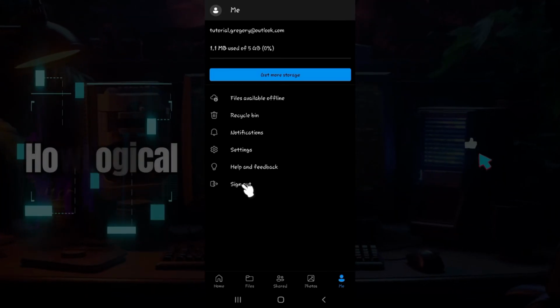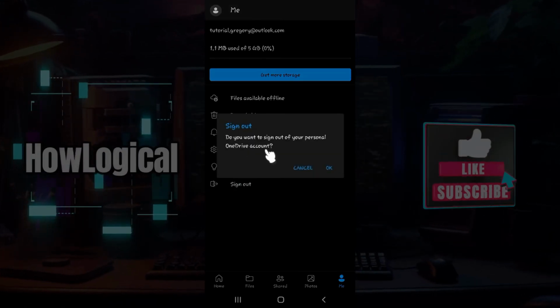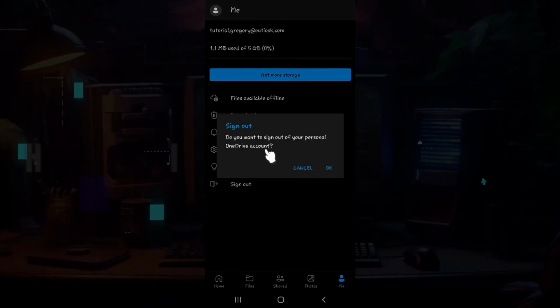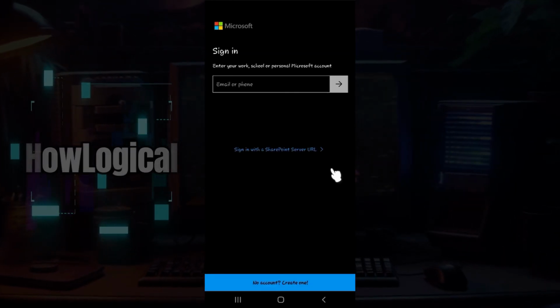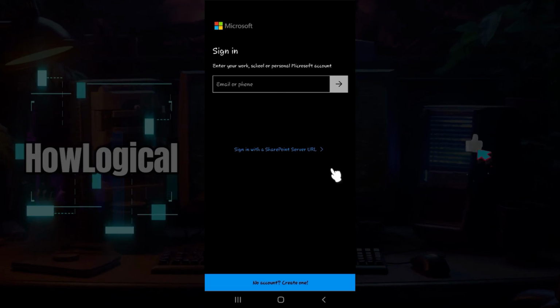Click on it right now. It's gonna ask for your confirmation whether you actually want to sign out or not. Yes, we do want to sign out, so let's simply hit on OK. And guys, that's it. That's how you sign out of your OneDrive account in your mobile device.